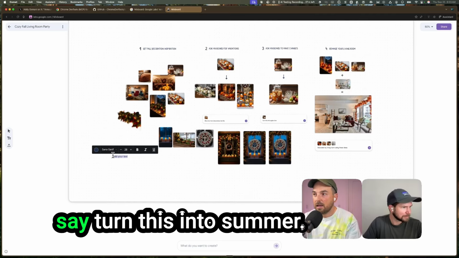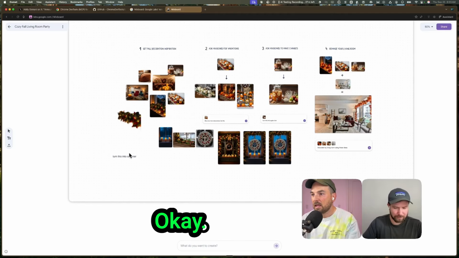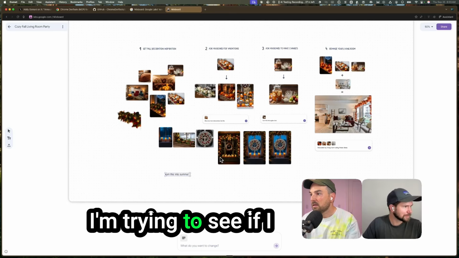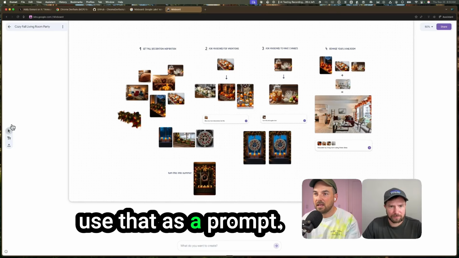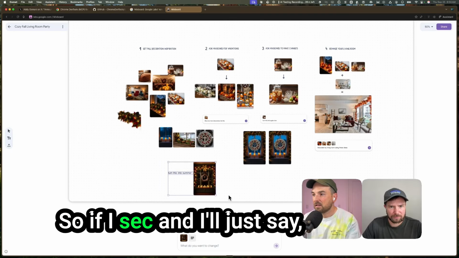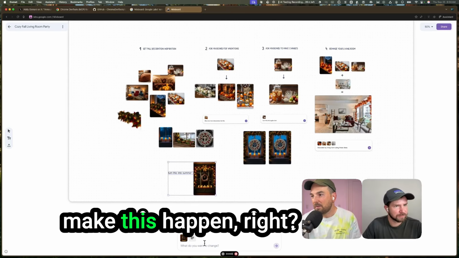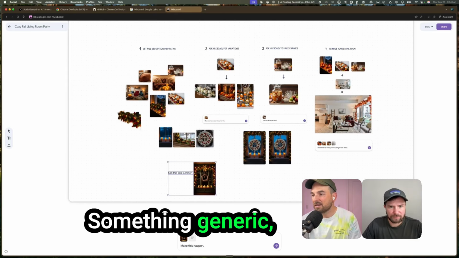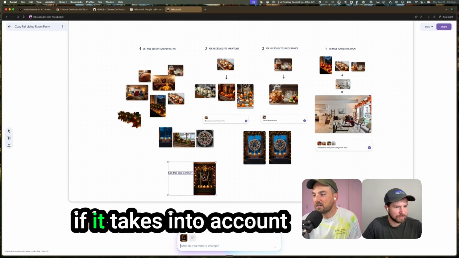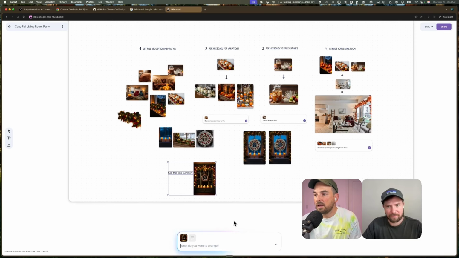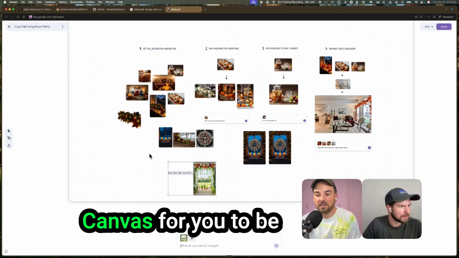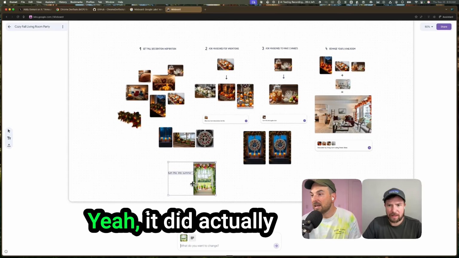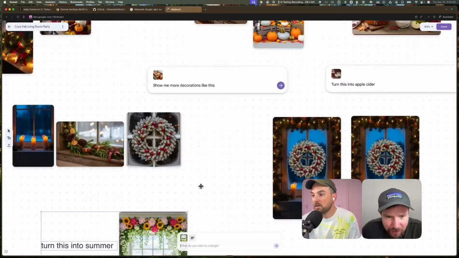So we can say, turn this into summer. Okay. And I'm trying to see if I can put text and then use that as a prompt. So I'll just say, make this happen. Something generic, something vague, and see if it takes into account what the text says, or is the text just accompanying the canvas for you to be able to see what it is? Yeah, it did actually. Look at that. Oh, that's cool.